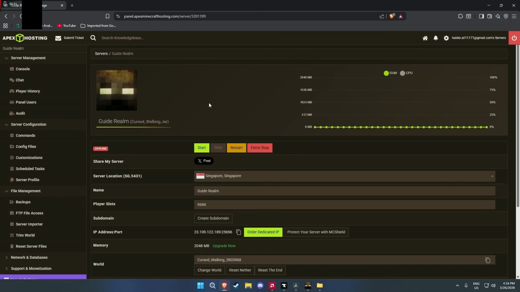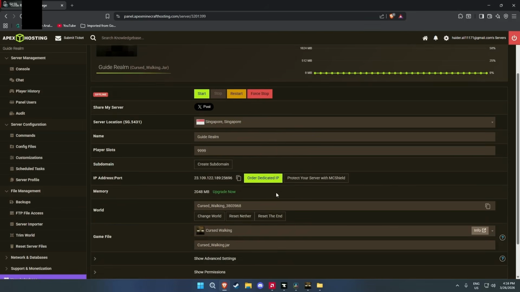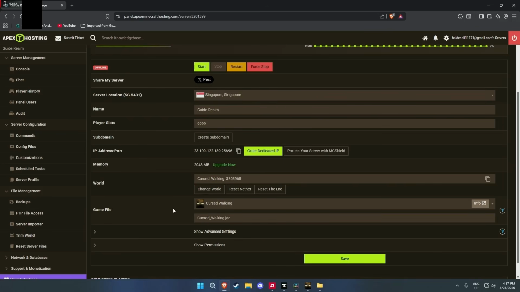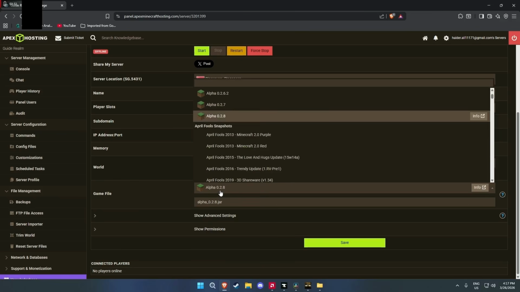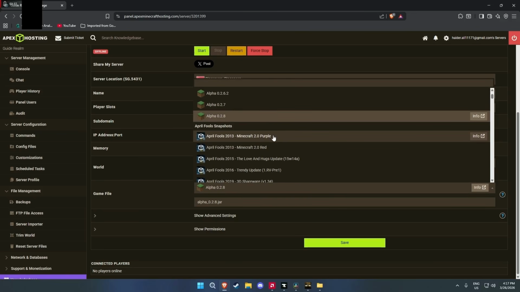So if you wanted to make a Cursed Walking Modpack server on Apex Hosting, you simply open your server, make sure you go ahead and stop it before making any changes. Once you've done that, you can navigate down to the game file, and I already have Cursed Walking selected, but you're probably going to stumble upon it when it looks something like this. This is going to be something completely different, either vanilla version or something else. You can flawlessly switch between one mod pack to the other.